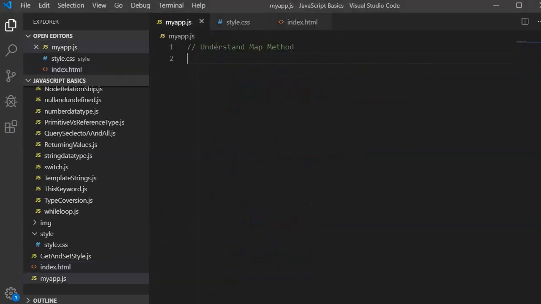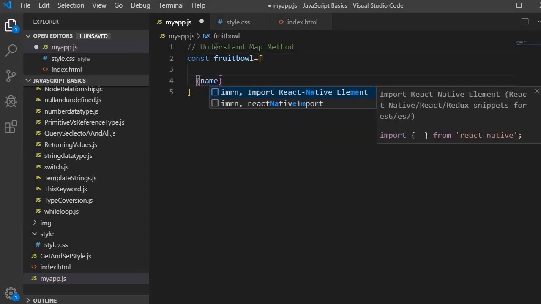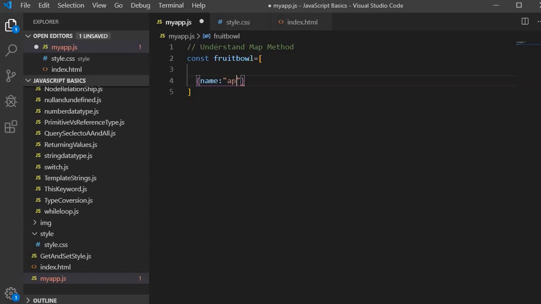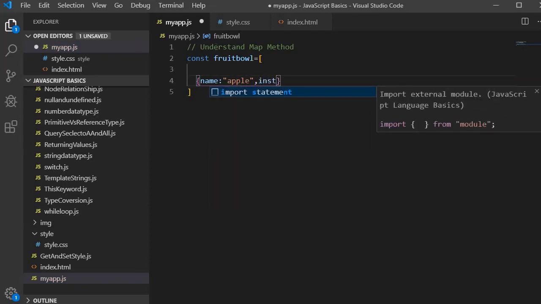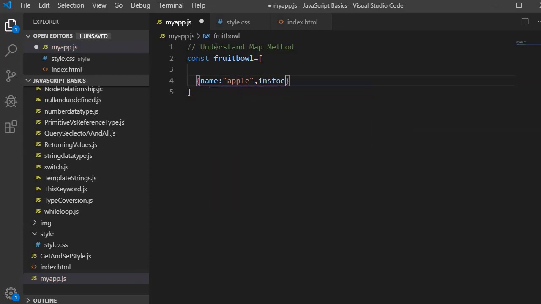Now let's jump into the JavaScript file, and over here I will write const fruitBowl, and we will create an array of objects, and this array of objects contains the name of the fruit. I will say the first fruit is apple, then another property we will call inStock, and this is going to be a boolean value.